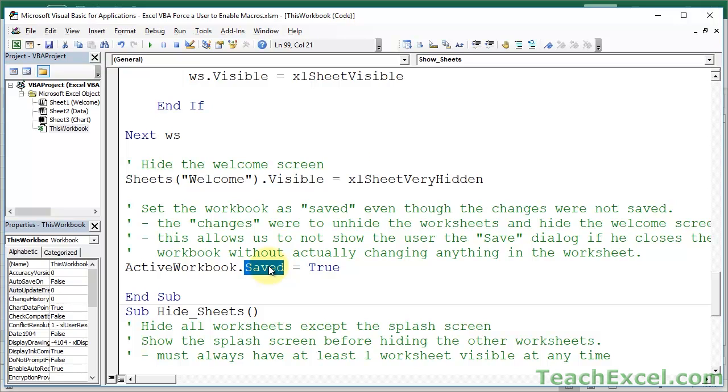Yes, everything has been saved. Everything is good. Don't worry about it. And that's what allows us to avoid this save dialog when we don't want it. That can be kind of confusing. If you want to figure out how it works, just put a single quote in front of it, open the workbook, don't do anything, close the workbook, and you'll get the save dialog. Remove it, it'll go away. That may help you understand it a little bit better. And this is the only place where we change the ActiveWorkbook.Saved setting.